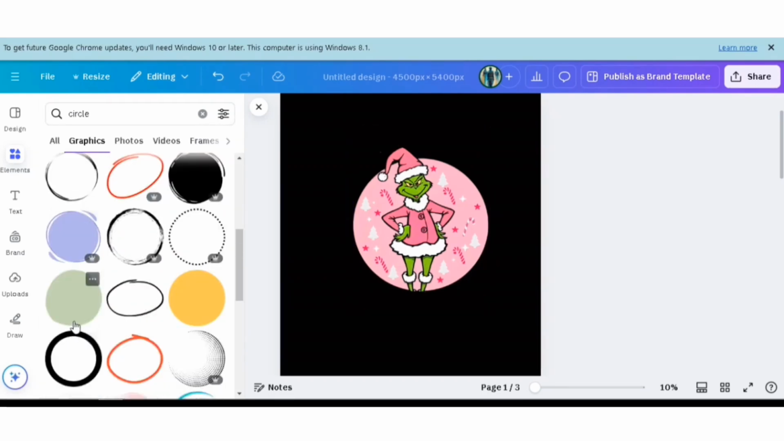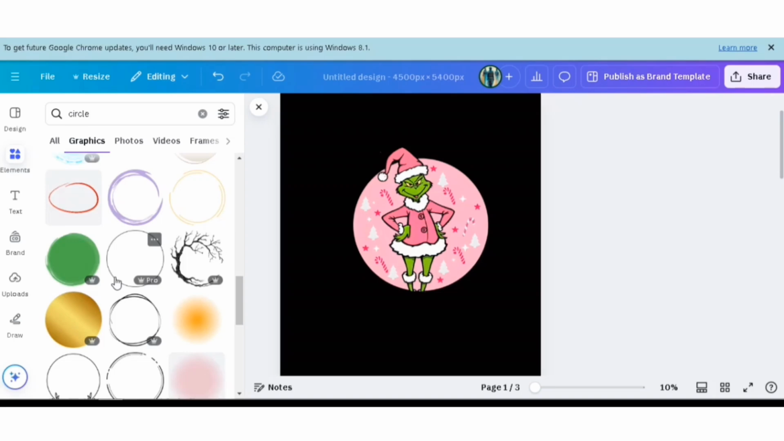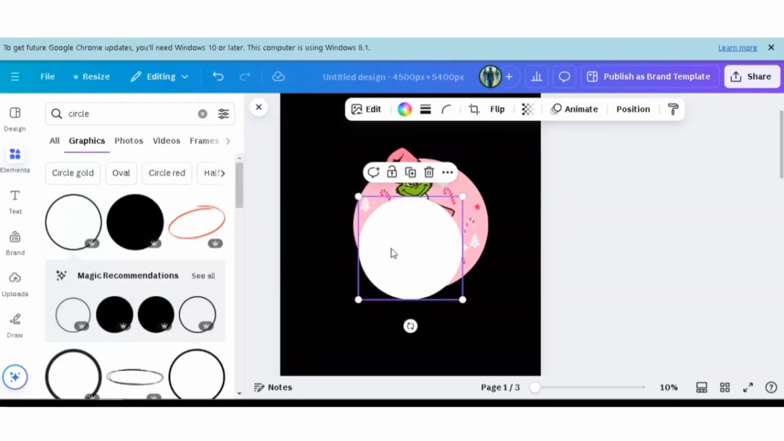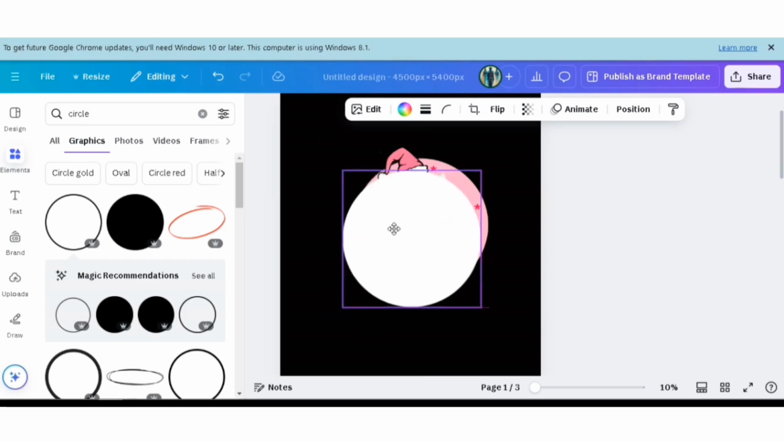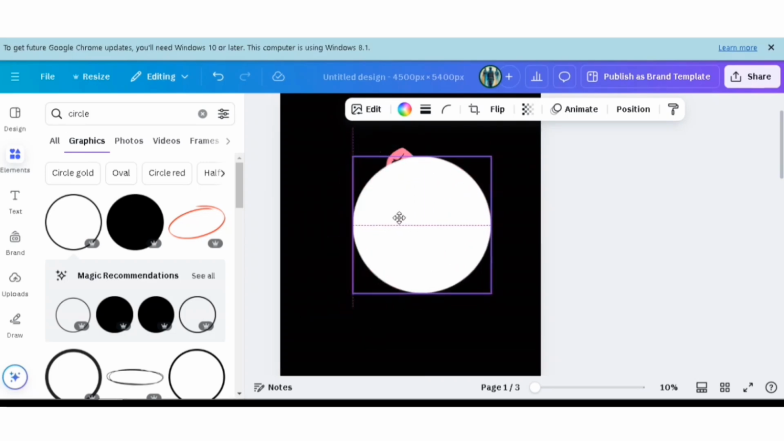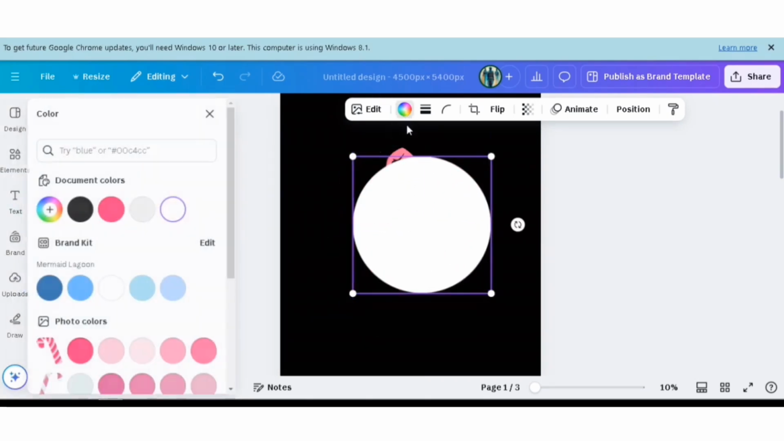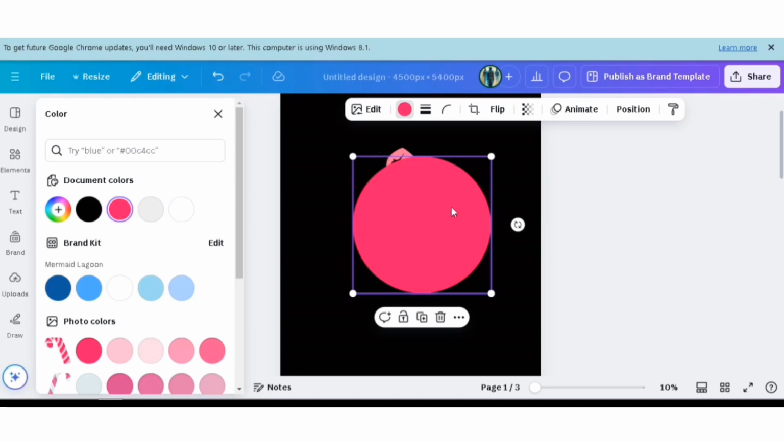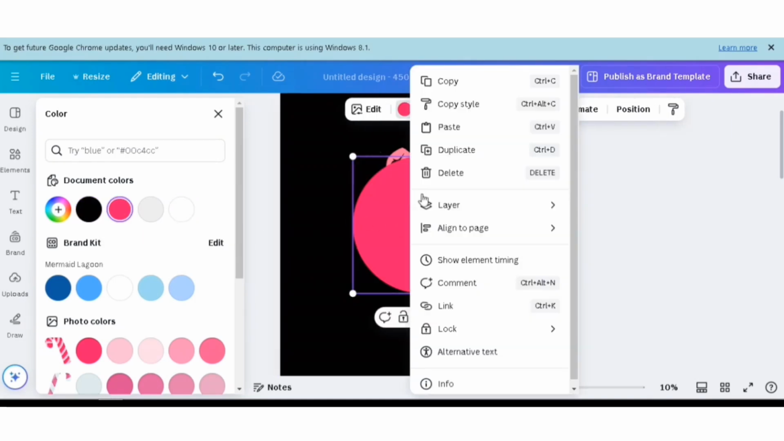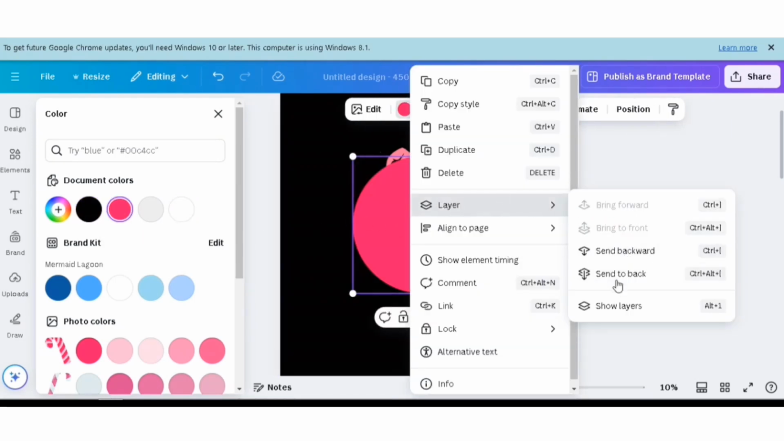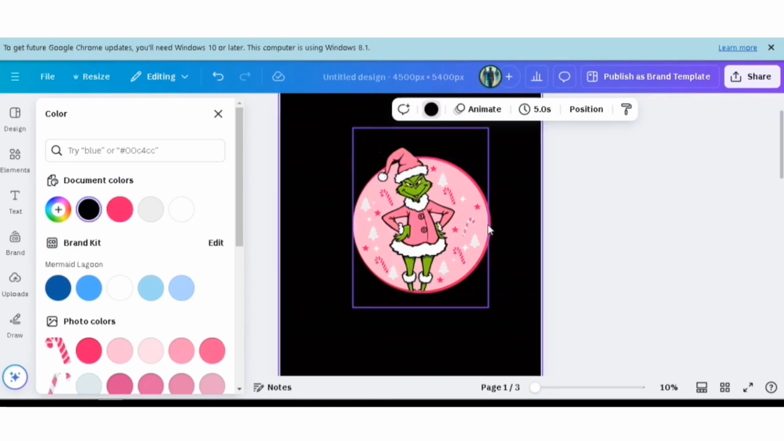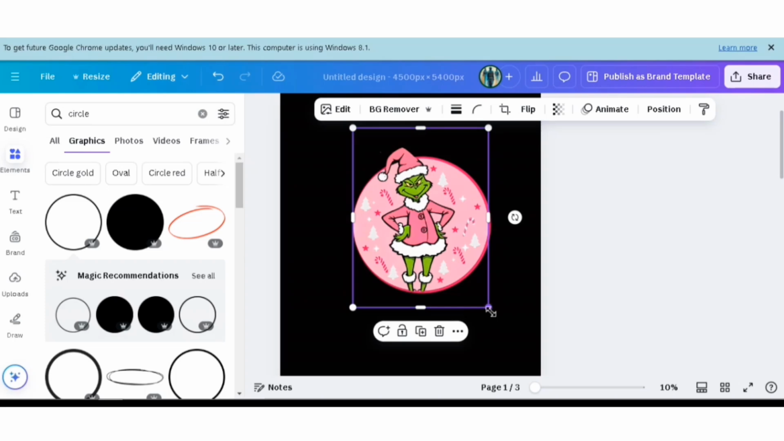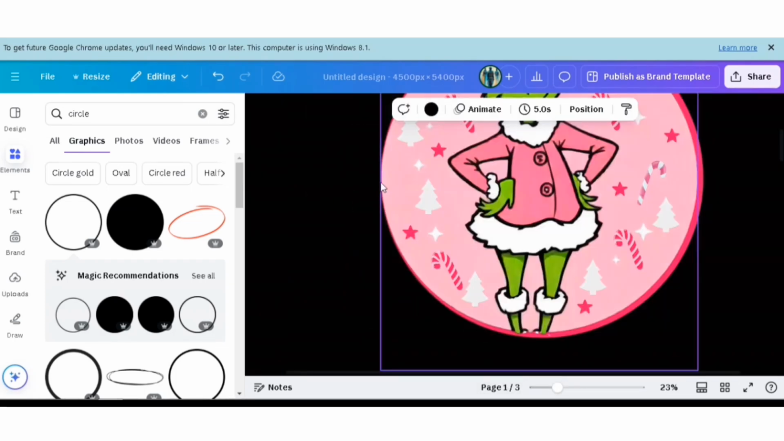Now we need a circle to place behind this pink circle. Basically, we are creating a boundary for our design. So after this, I will choose a shade for the circle, and then we will right click on the circle, and here on the layer section, from the layer option, you will click on the back option, and in this way the circle will move to the back end of the image, and in this way we have created a boundary around our image.